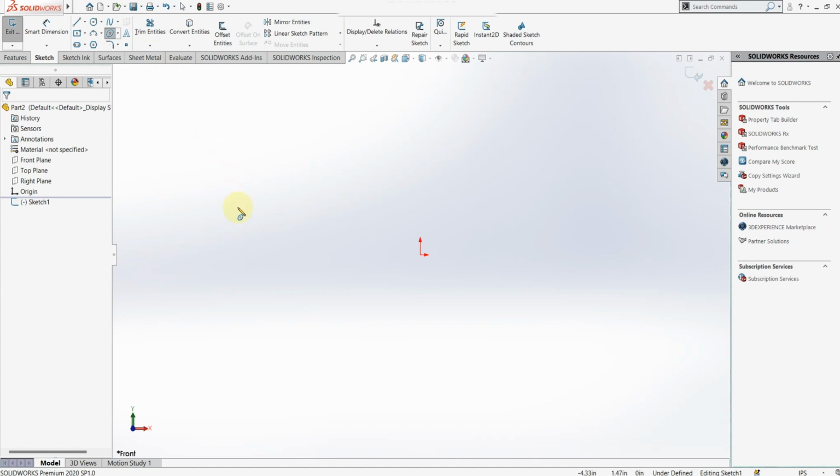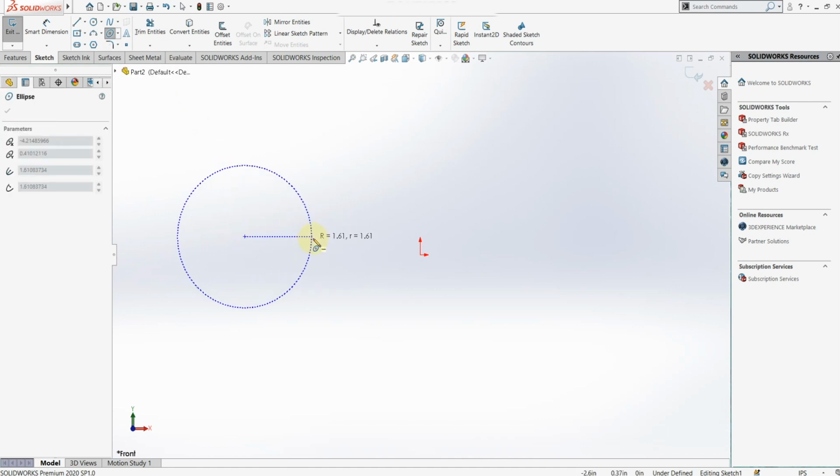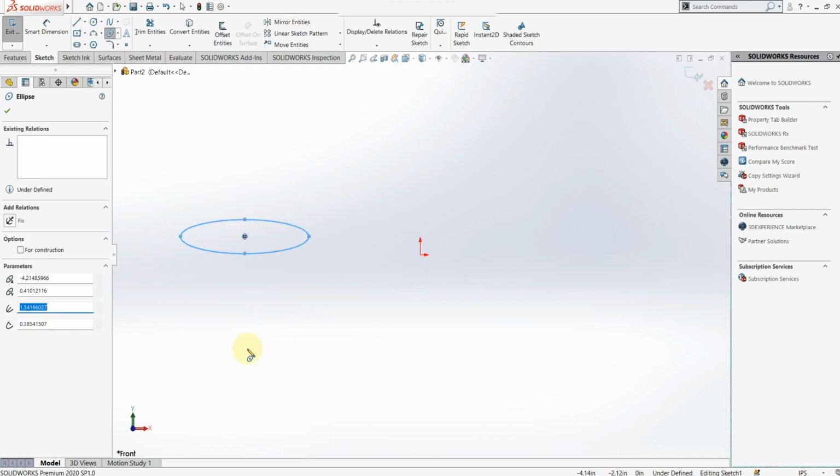An ellipse is drawn by 3 clicks. First click defines the center point. Second click defines the major radius. And the third click defines the minor radius. And there you go, you have an ellipse.